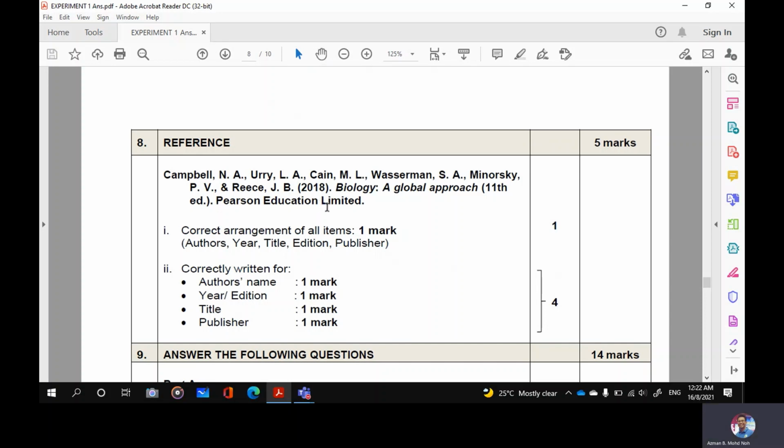For example, for this particular 11th edition, it will be 2018 in brackets. And then dot, the title of the book, Biology, a Global Approach. And this will be the edition, the 11th edition. And then you put the name of the publisher, Pearson Education Limited.